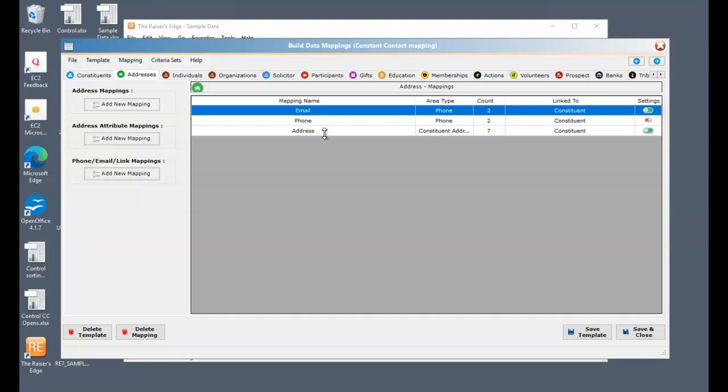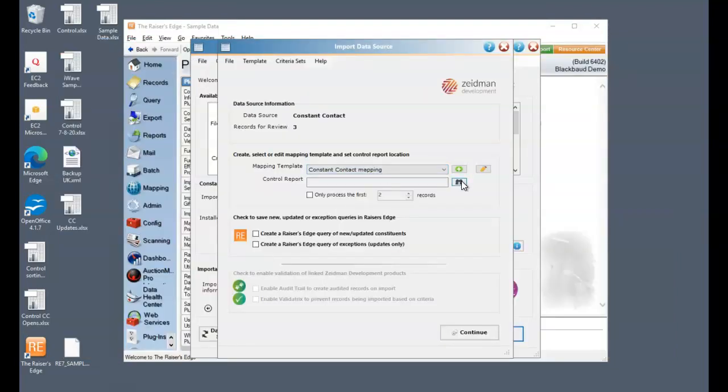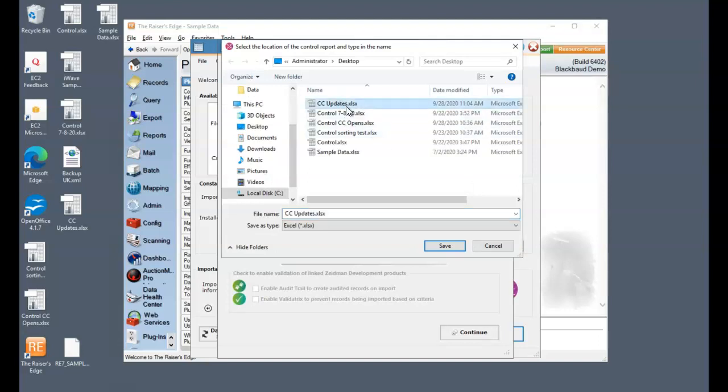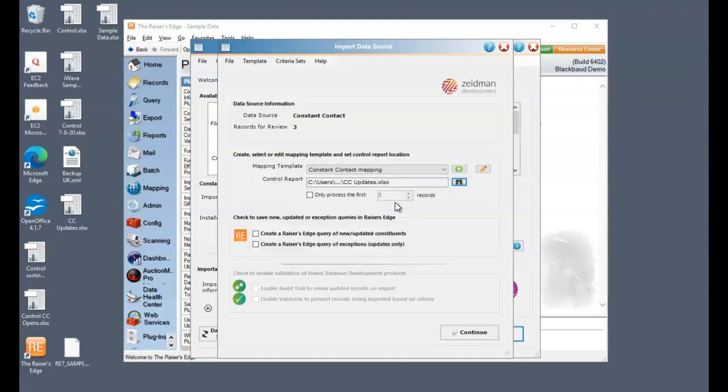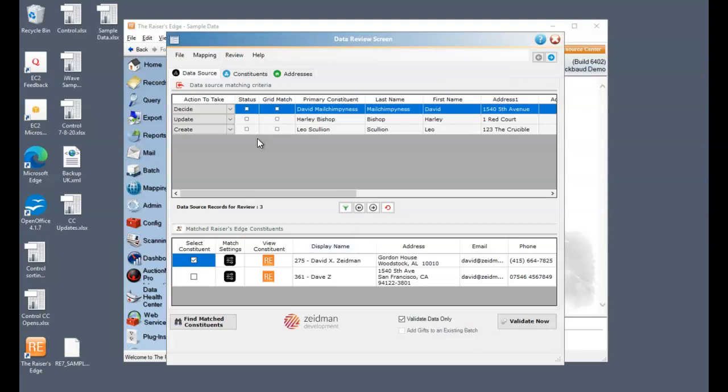Okay, so let's bring in some of that data. So now I'm going to create a control report, and this will just show us any errors there might be in our processing. And I want to create a query of new and updated constituents so I can easily find them. Now I've got 3 records here that I need to make some decisions about.